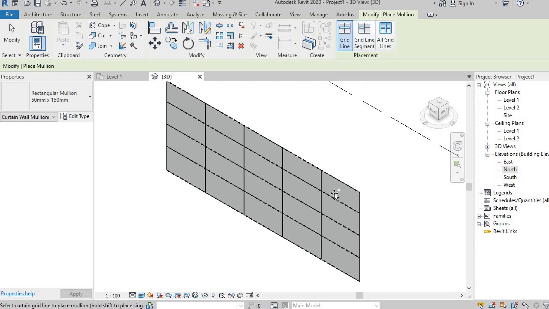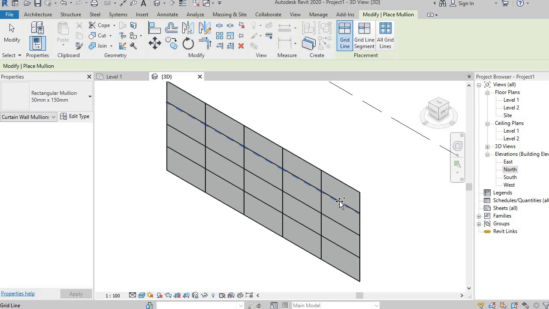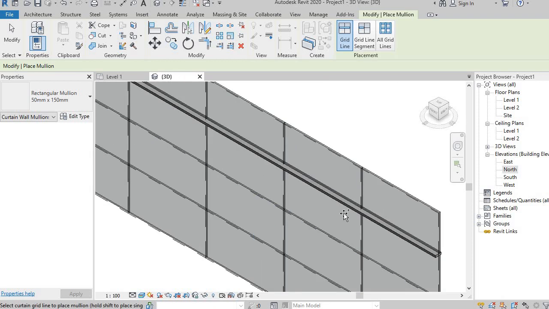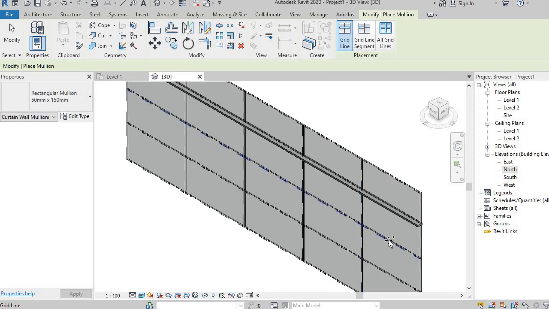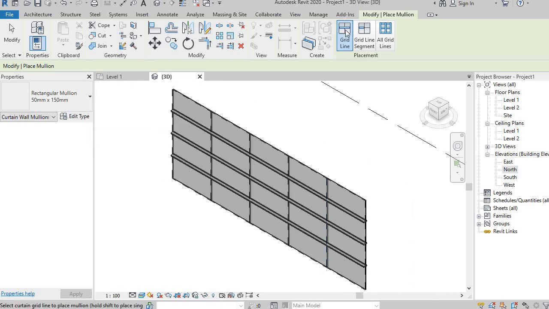First, we'll go with the grid line. We have selected the rectangle mullion, and we select the grid line here. So you can see that the mullion is added here. So this is the grid line option.